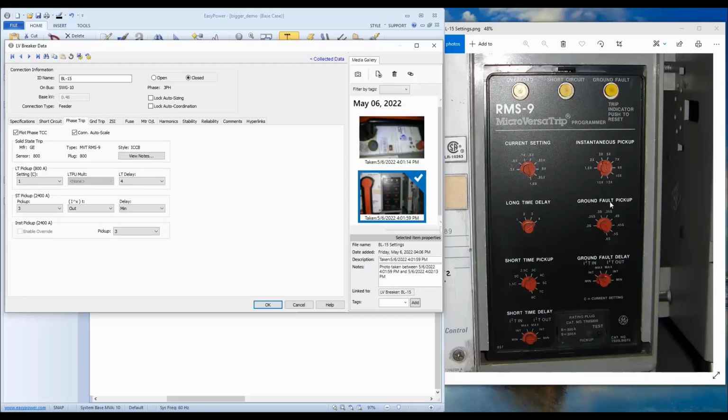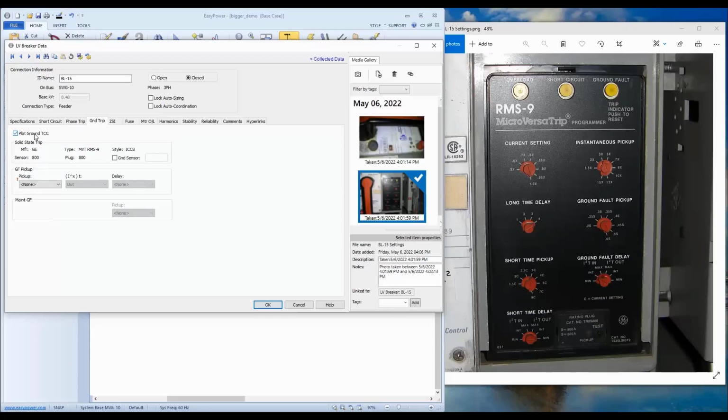It also looks like I have a couple ground settings. So I'm going to go to the ground trip tab here, select plot ground TCC, and I will enter 0.6. If I look here, 0.6 for the ground setting, and it looks like it's I squared T in with an intermediate setting. Okay. And that concludes the data entry for this circuit breaker.